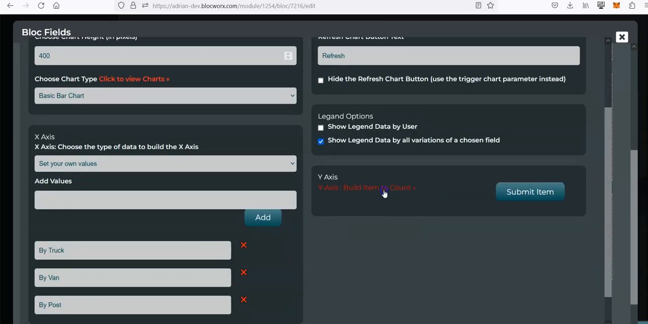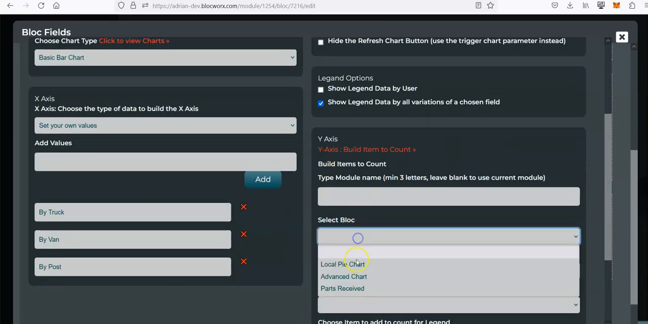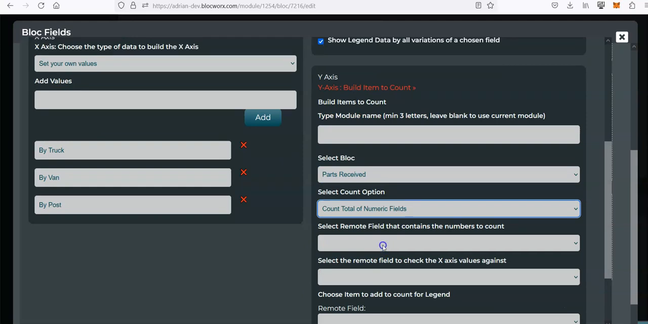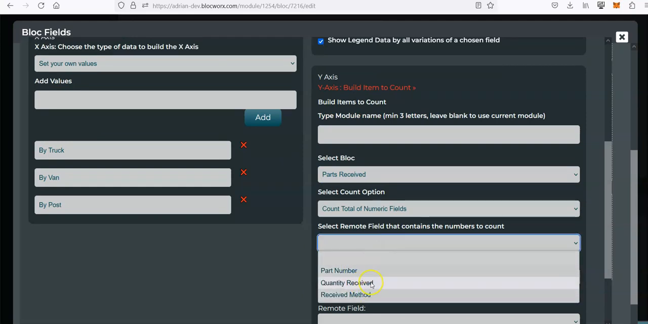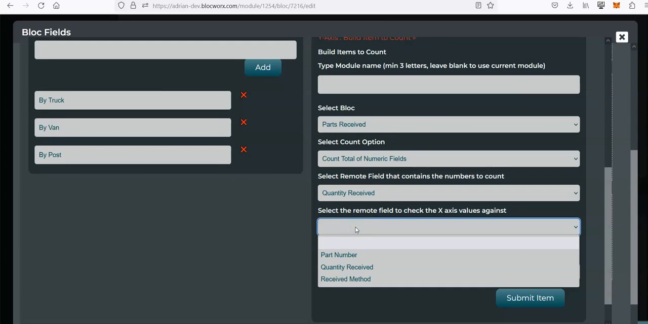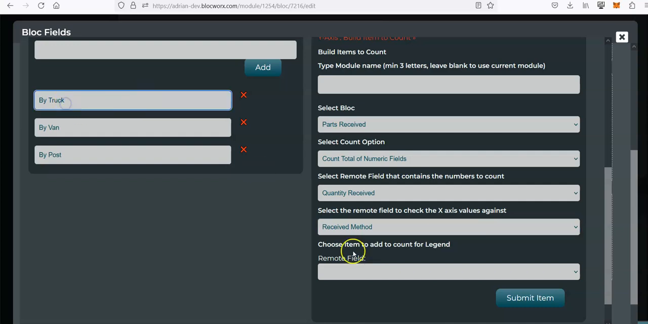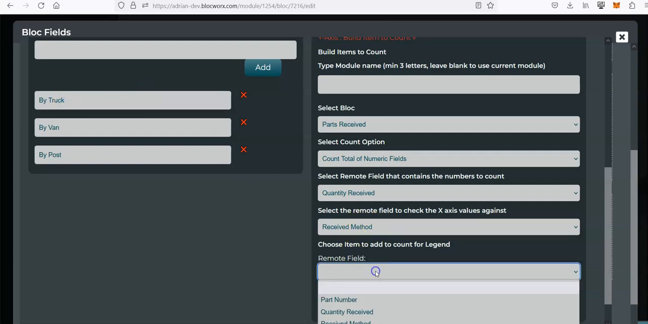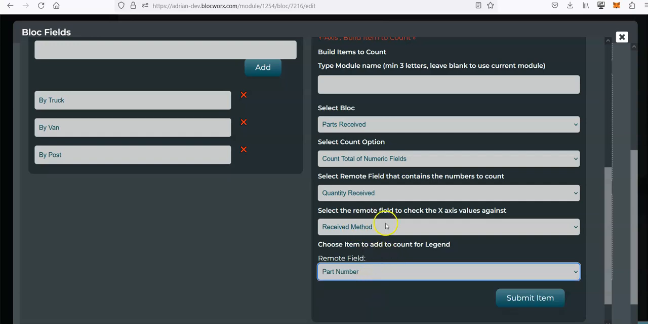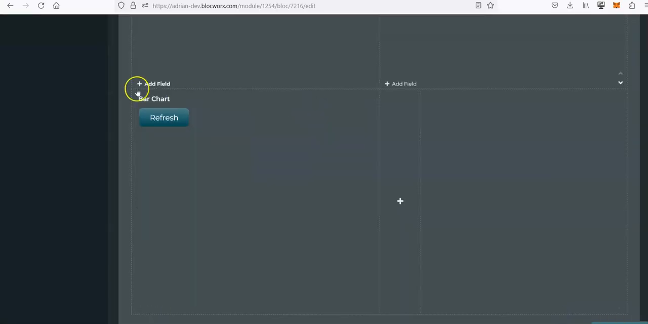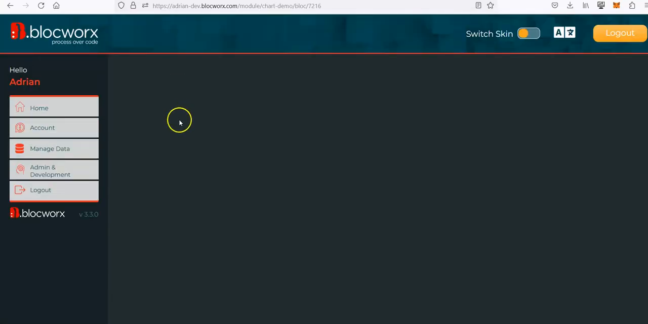And once again, we're going to build the legend data, which is the parts, the same way. So we count the total numeric, and we'll say, what are we counting? We're counting the quantity received. Select the remote access to check the value against. Oh, that's the received method. So we're checking these values against the received method. And then choose the item to count for the legend. That's the part number. So this does take quite a lot of practice, to be honest with you, but it does allow you to achieve quite powerful results.